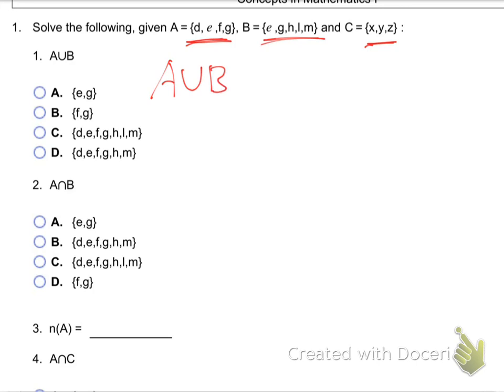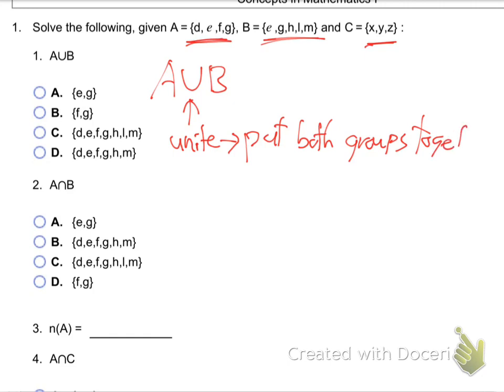Now what does that mean? Have you seen it before? What does it mean when you have a big U between two collections like that, two sets? Union, unite. Yeah, that stands for unite, which just means put both groups together. Just unite them. Just lump them all together into one big set. But you don't repeat anything.